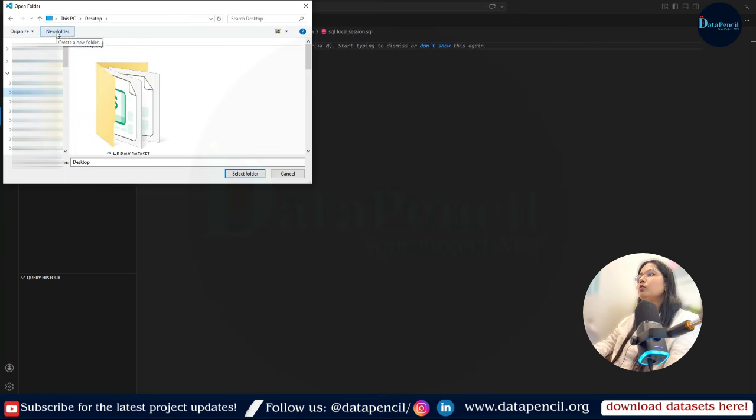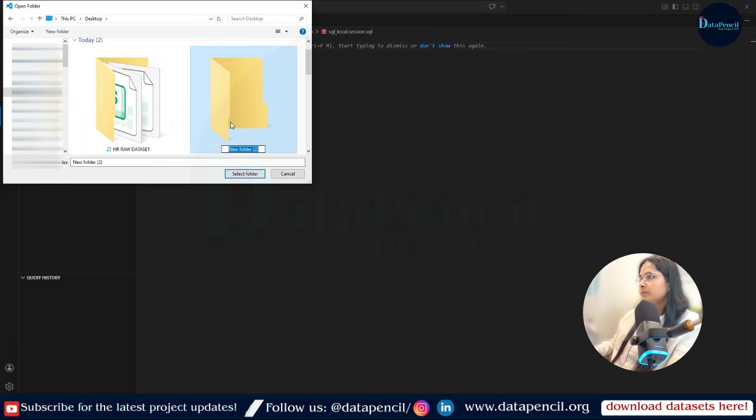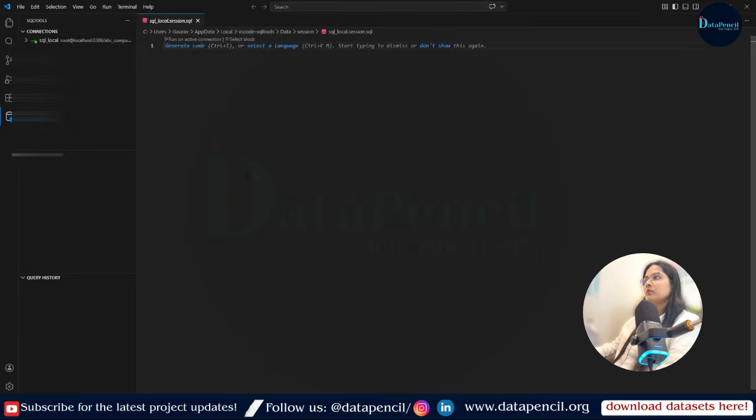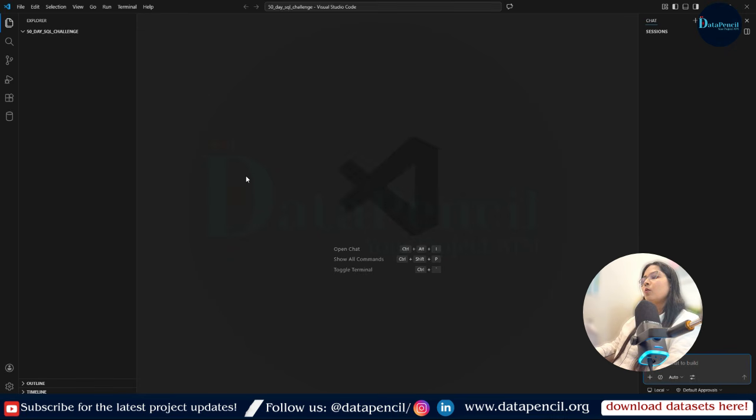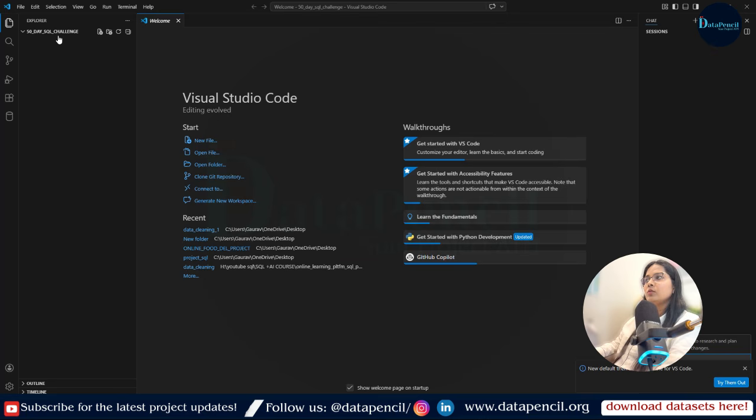And here I'm going to create a folder with the name 50 days SQL challenge. You can give it whatever name you want. Now select this folder and it's done. Now we will create a few subfolders inside this main folder, which is 50 days SQL challenge. For the first folder, you can see this icon, just click on it, and the first folder we will create is dataset.